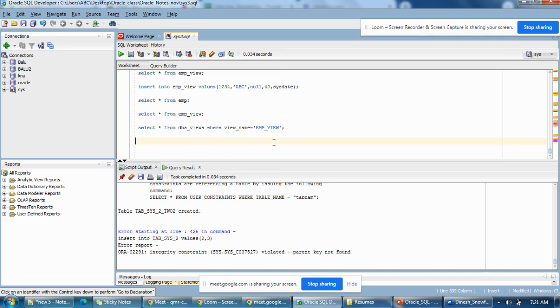If you want to restrict the unwanted, unrelated or invalid data into your database, then you have to go with the constraints, right?